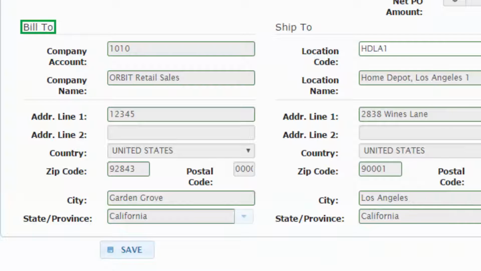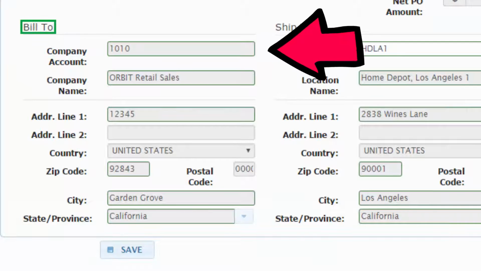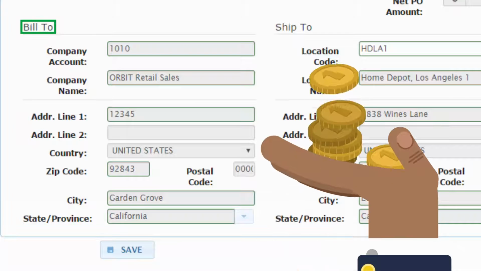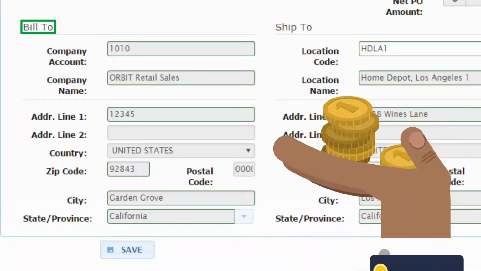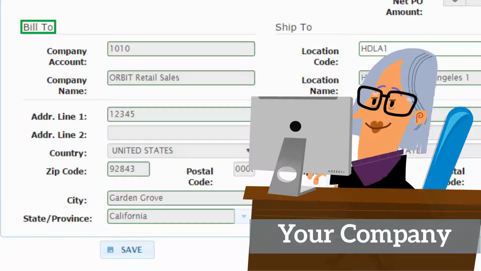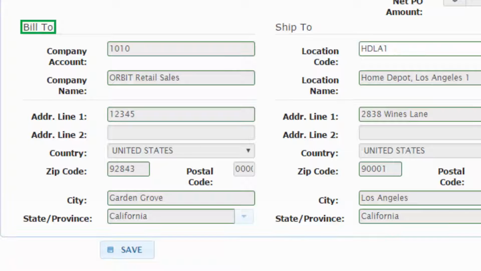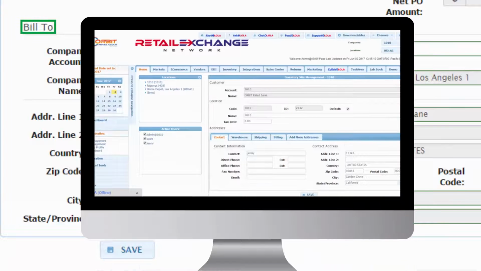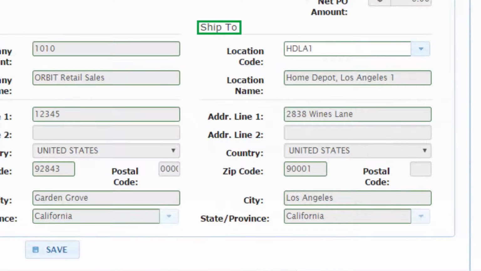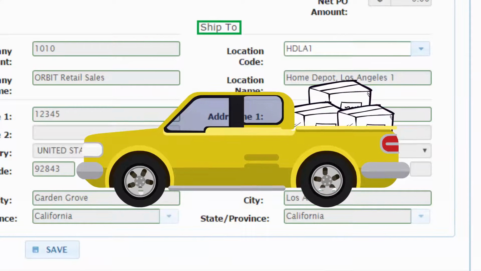Under the Billed to section, the information of your company is automatically filled into its designated fields. This allows the vendor to know who to bill to. Your company's information will appear here because you're the one creating the vendor purchase order. The information here can only be changed by modifying your company's information in the company profile page. The Ship to section tells the vendor who to ship the orders to.